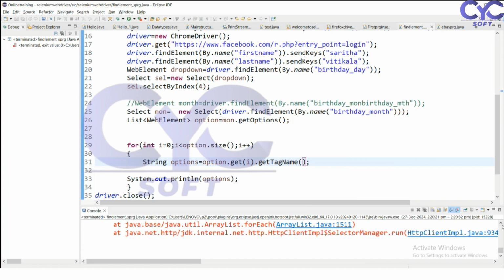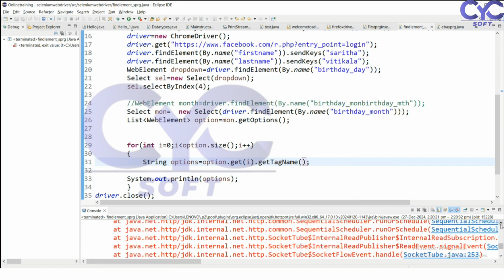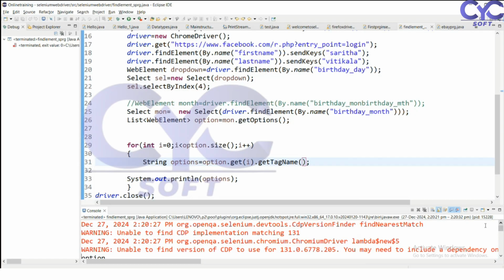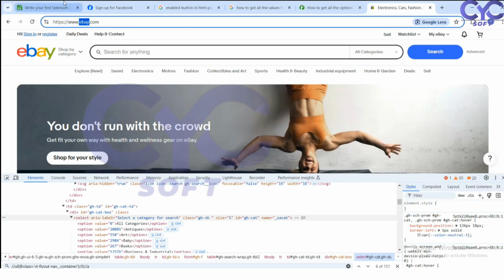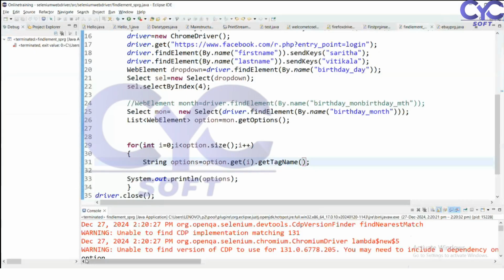So the tag name is option. If you see, the tag name is option. So it has retrieved all the names as option, 12 options it has retrieved. It has retrieved all 12 tag names as option only. So this is all about the web elements in Selenium.